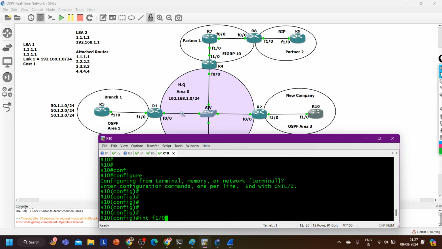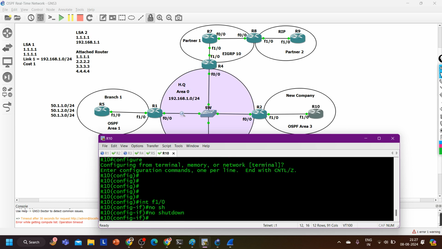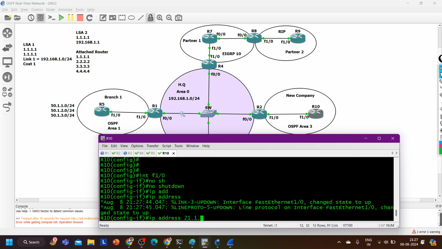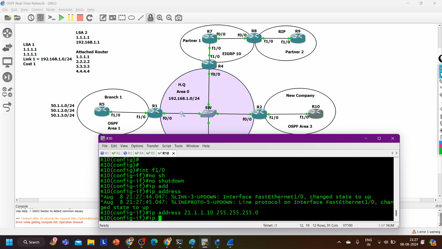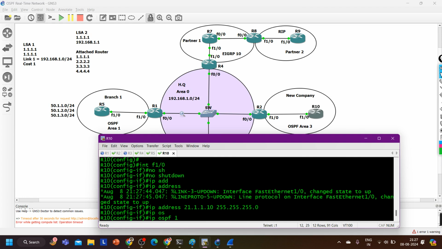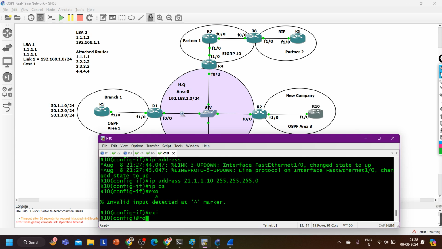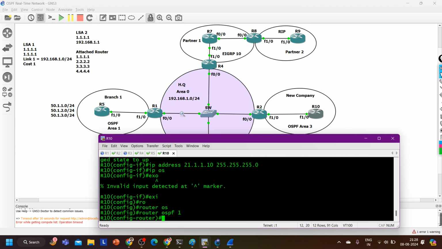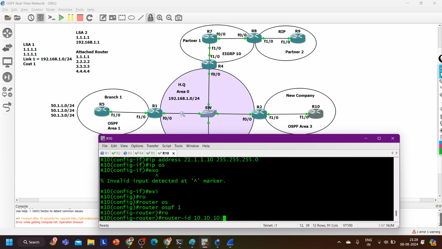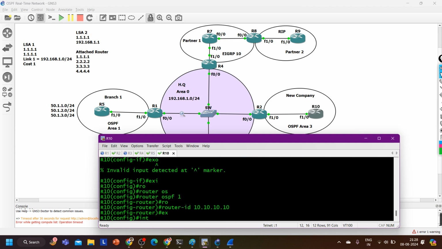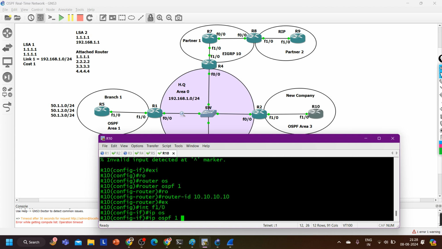Interface F1/0, no shut, and IP address over here 21.1.1.10, 255.255.255.0. Before enabling OSPF, let me configure the router ID, otherwise we cannot change the router ID. Router ospf 1 and router-id 10.10.10.10. Exit, interface F1/0, ip ospf 1 area 3.